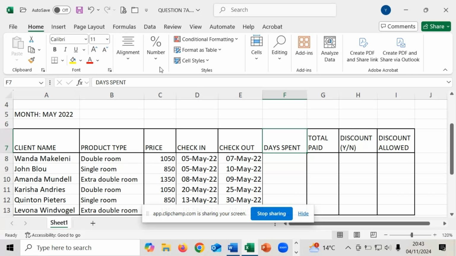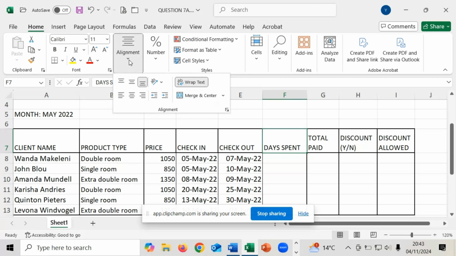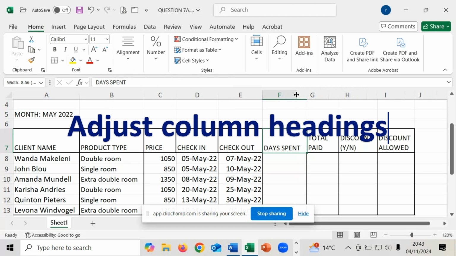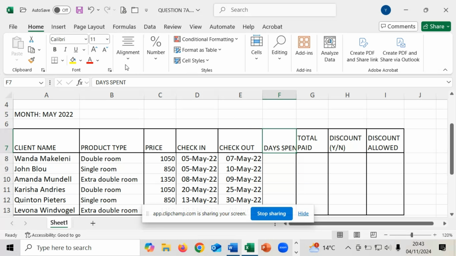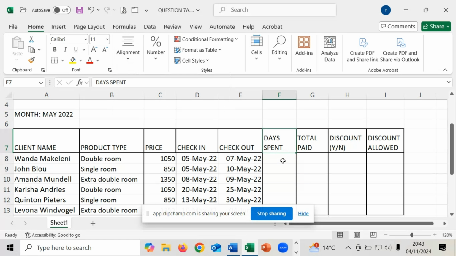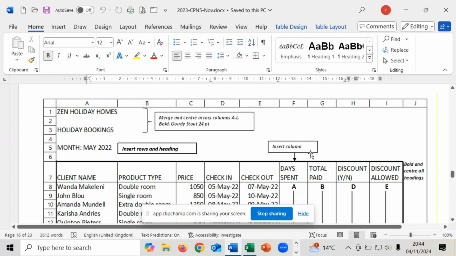Bearing in mind that we need to wrap our text. So we're going to wrap the text there. And in this case, we can just make it a bit smaller. Sorry, I took the wrap text off, so I just had to put it back on again. So now that we have it wrapped, we need to make that all bold and center all headings.